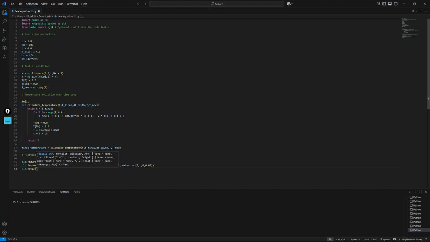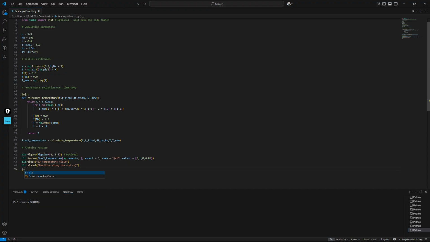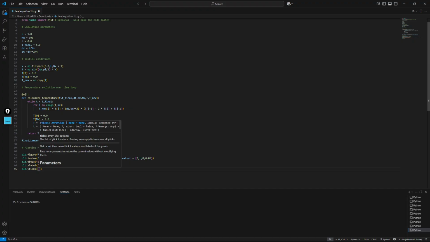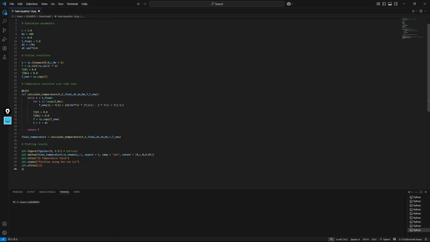plt.title. So what will the title of our graph be? Probably 1D temperature field. We can also do plt.xlabel to make it presentable, as position along the rod x, and plt.yticks. This is optional as well. You don't really need it. This will just hide the y ticks on your graph, so it's a one-dimensional bar. And plt.show.